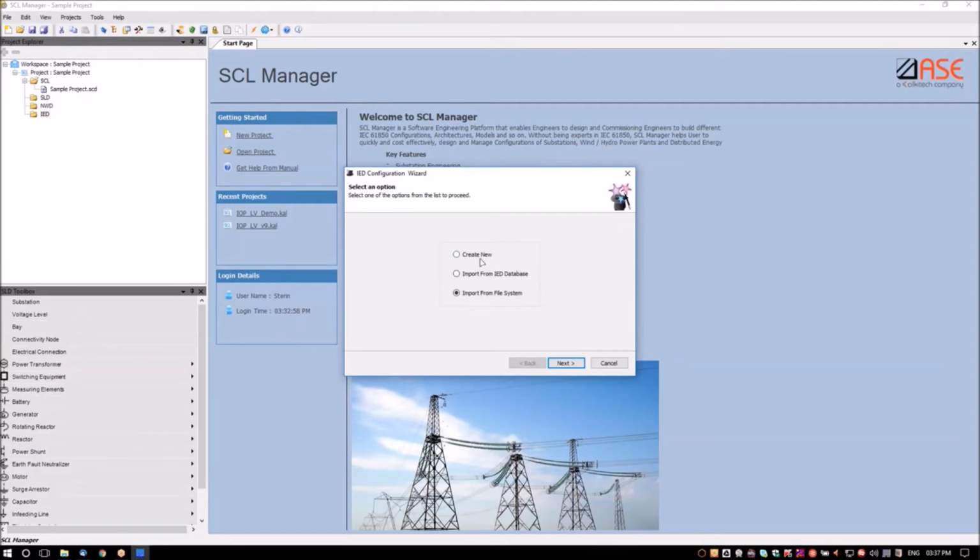There are three options available while adding the IED. It's possible to create a new IED configuration file. This feature would be useful for original equipment manufacturers who have a new IED to be defined. The other option is to import from IED database. SCL Manager comes with a simple database which can accommodate multiple SCL files. So it's possible to import the vendor files into that IED database for later use.